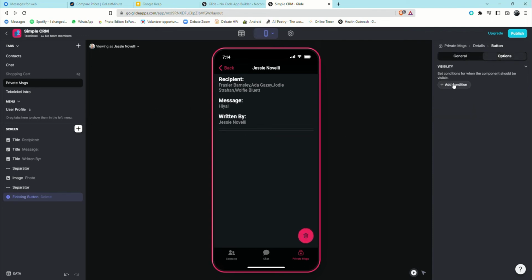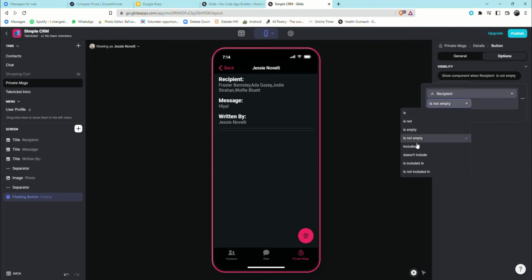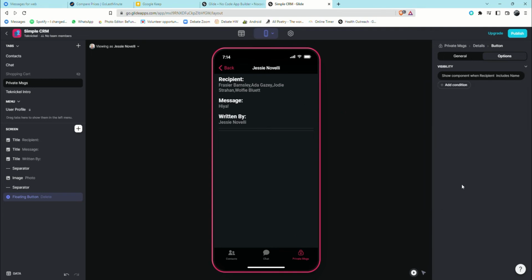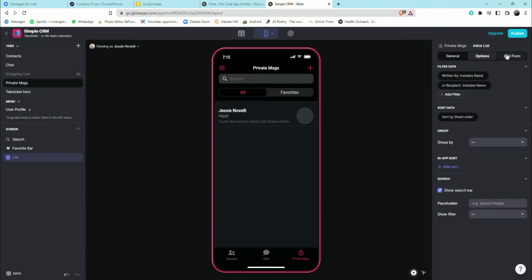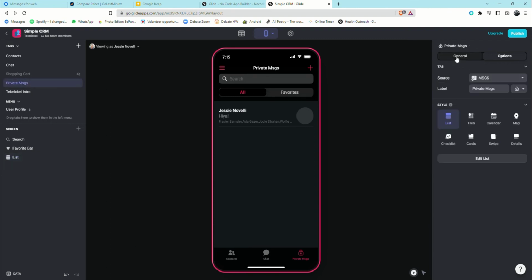Let's click options. So this visibility will only be if the recipient includes the name of the person. Because I feel like if you wanted to send it to someone and then you forgot about it and you're like, oh, I need to delete that because it's taking up space, but the other person hadn't read it yet, this is a way of keeping it. Again, I'm going to click general. Let's go to options and then click sort data. We're going to sort data by written by. Boom. Now we're going to go back here.